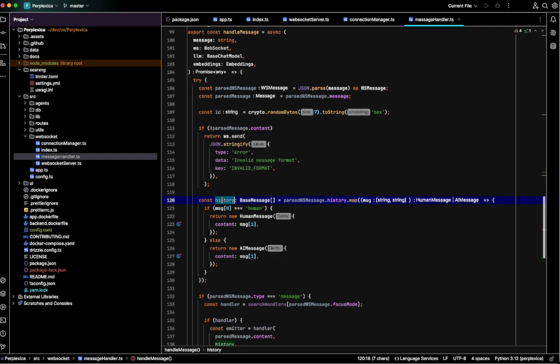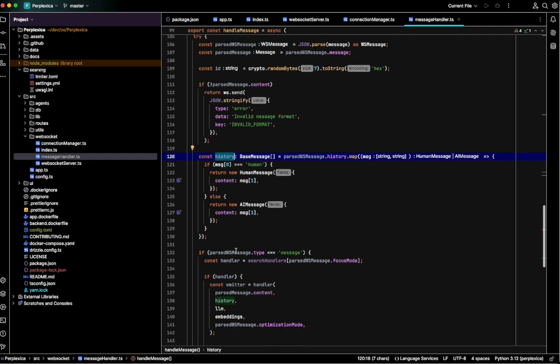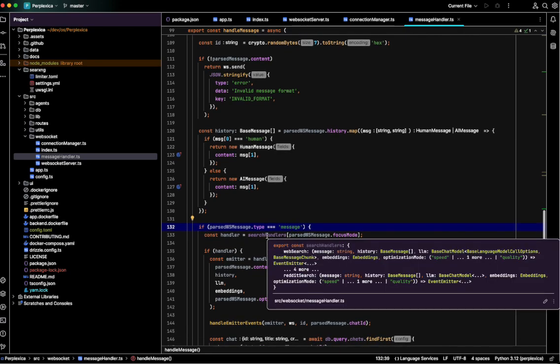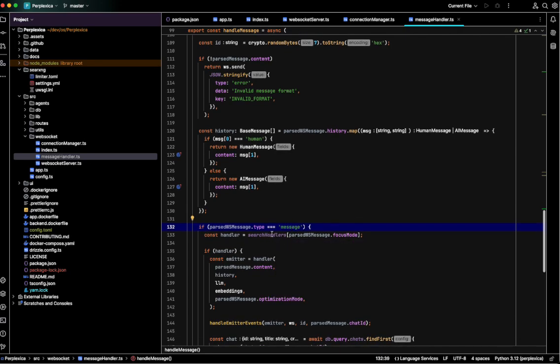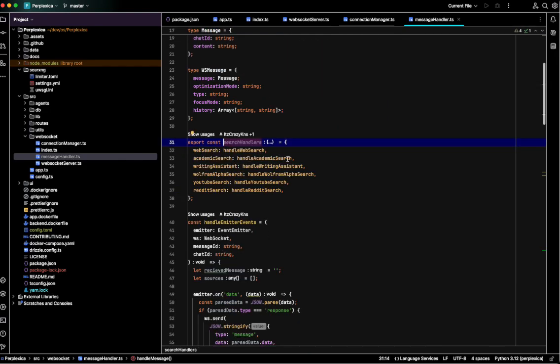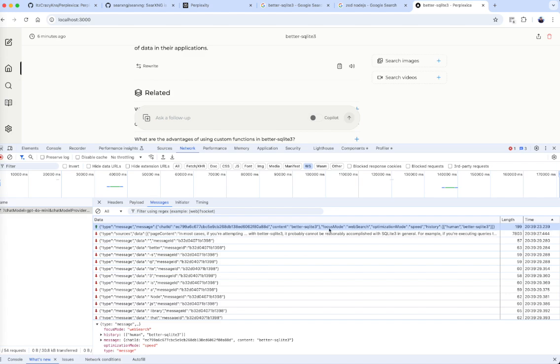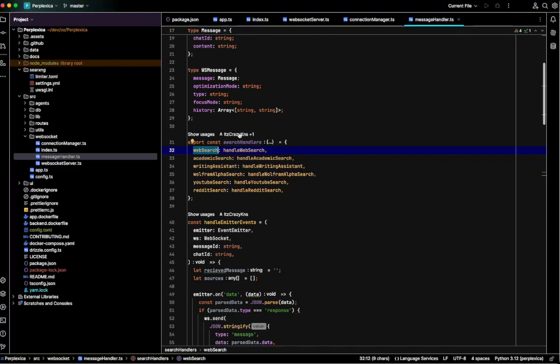Now that becomes the chat history that you have. Now if the past message type is message, which is what we are handling right now, they try to figure out which handler has to handle it. Now search handler is a dictionary which has a reference to it. So if the focus mode is web search, in our case web search, it has to do a handle web search.